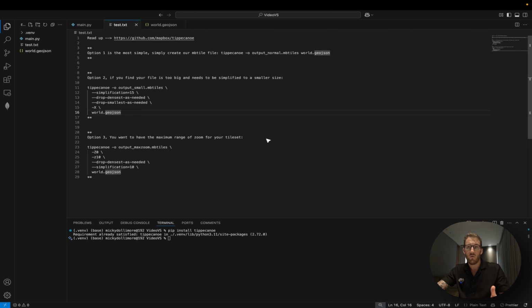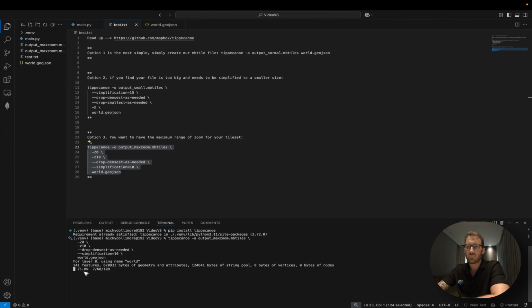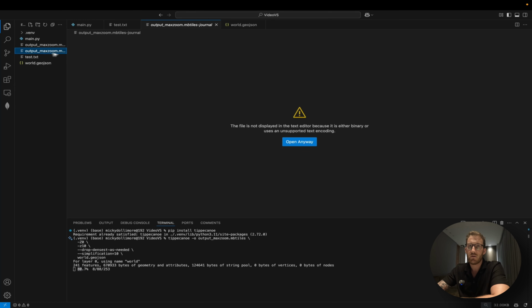In my case here, we had a maximum zoom range of 2, and we wanted to get that to at least 0, or just as far out as we possibly can. So this is the one that I use 90% of the time. And you just want to have your output file or your output name here next to your O, and you just want the path to your file at the end. Simplification 10, I just usually throw that in so it doesn't take too long and the file's not too large in size. So if we just run this one, you can see down here it's slowly processing. You're going to get 2 files. One is a journal and the other is just the actual MB tile file itself.